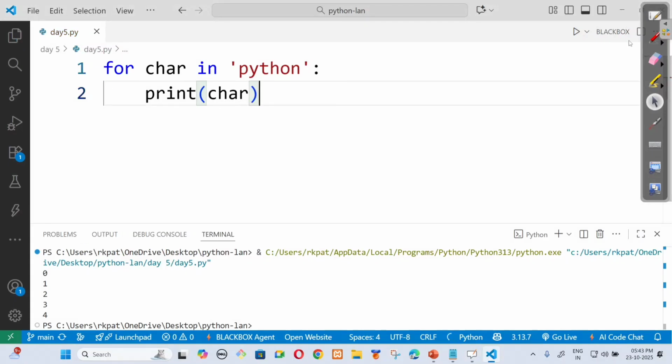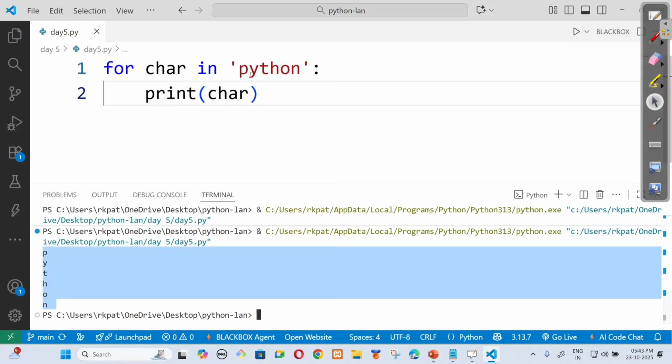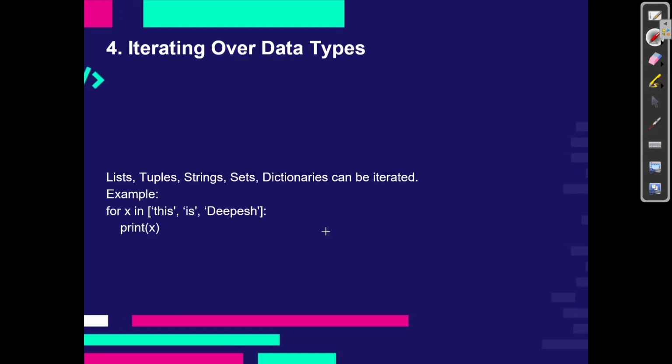Now if you print this, Python is printing line by line, word by word. It is printing all the characters in Python. So this was a for loop iterating over data types. As I told you earlier, a for loop iterates over a sequence such as a list, tuple, string, or a range. Okay. So here I am showing you an example for it.